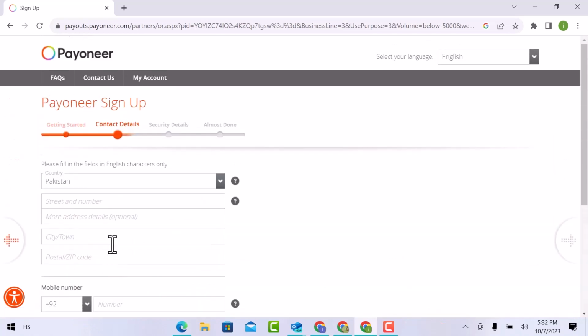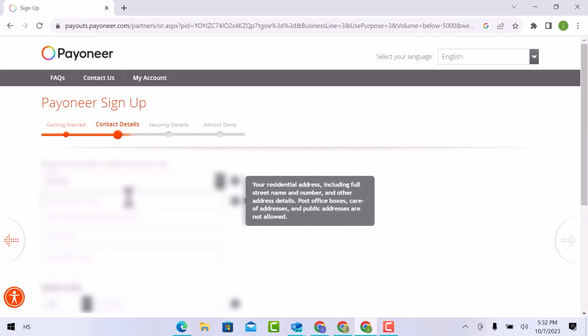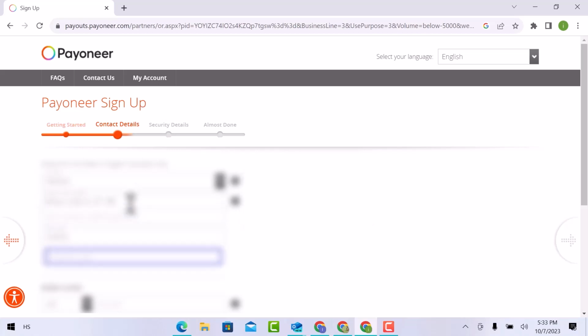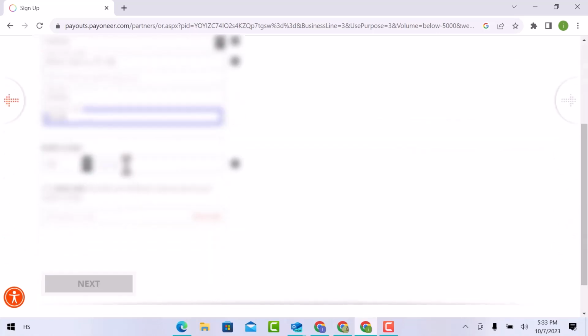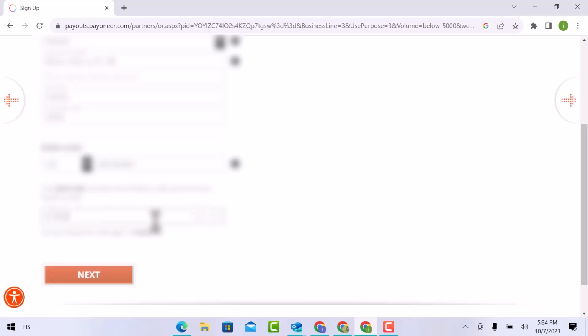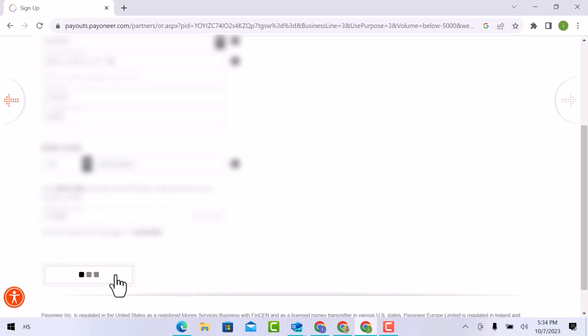Now the turn of contact details. Add your country and then your street number. The name of the city or your town. Then zip or postal code. Now you have to add your mobile number here. Click on the Send Code option below for the verification process. Add your verification code here and proceed next.